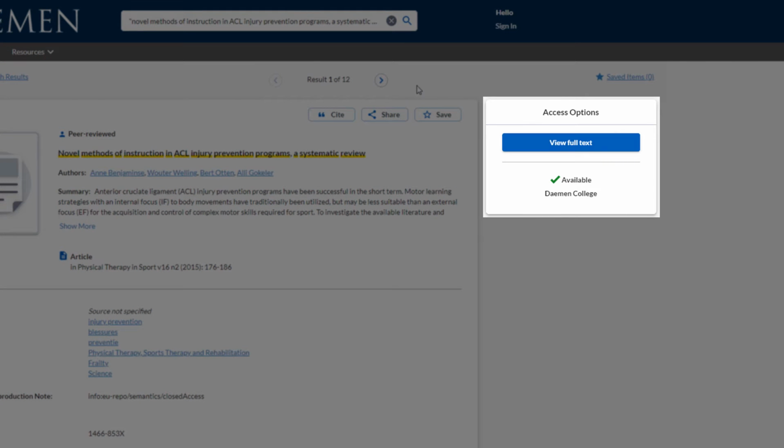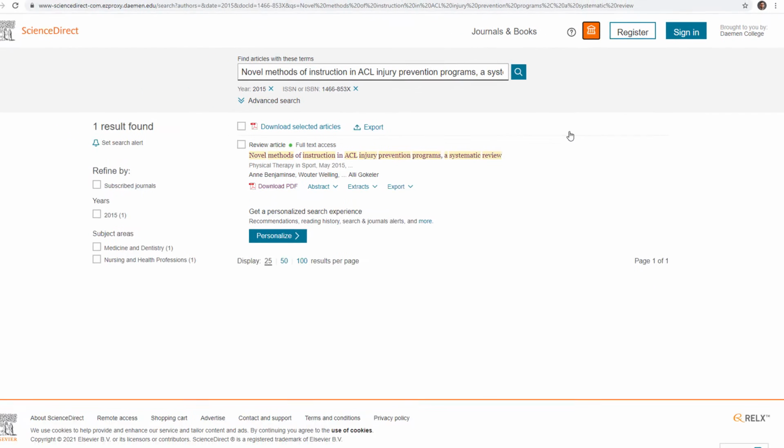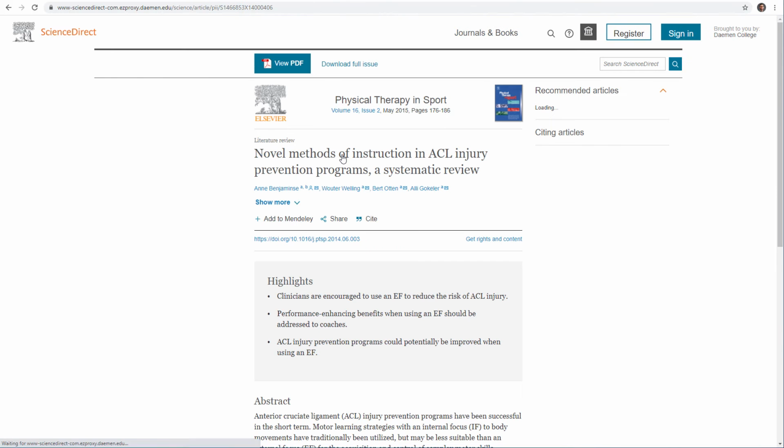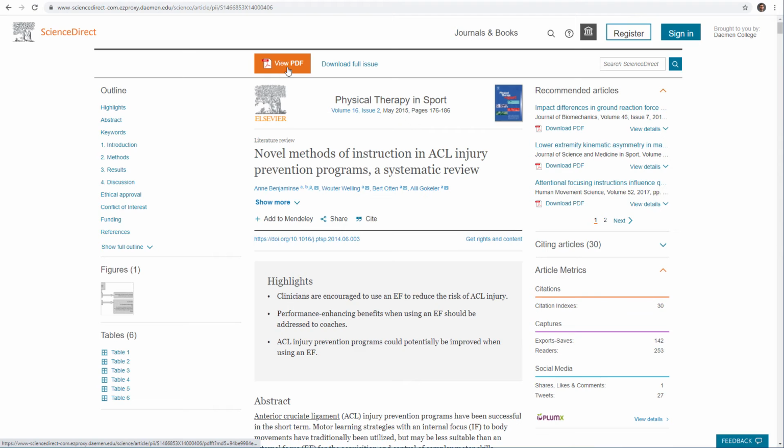If a View PDF button is provided, clicking it will take you directly to the PDF of that article. If a View Full Text button is provided, you'll be directed to the database or vendor webpage where the full text article can be accessed.